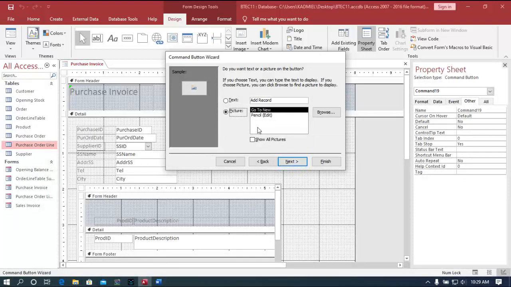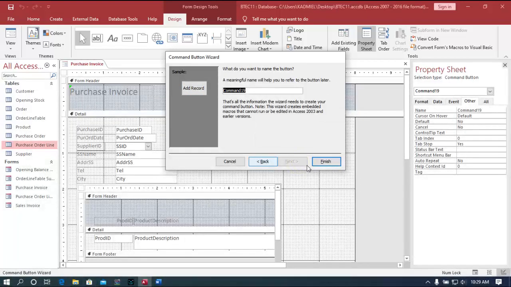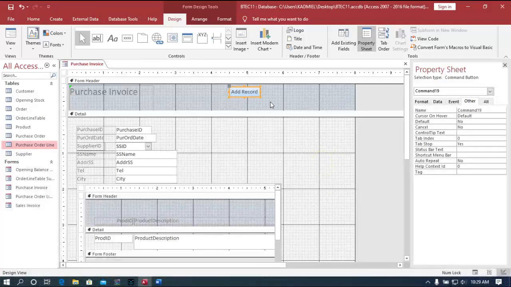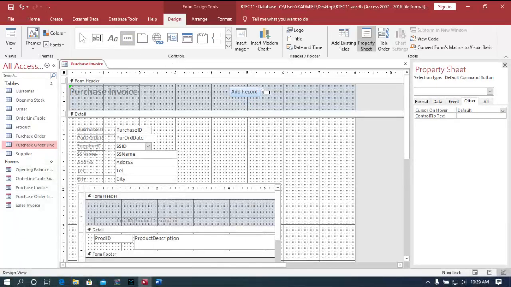When you click on next, we have text and you have picture. The picture is going to display a sample for you to view. Okay, so you can also decide to select text. When you select text, this is the sample. This is how you are going to see it on the screen. So let's maintain the text. Then you click on next, then finish. Okay, so this is how it will be. Then we are going to add another one. So you click on the button again, you come and place it.